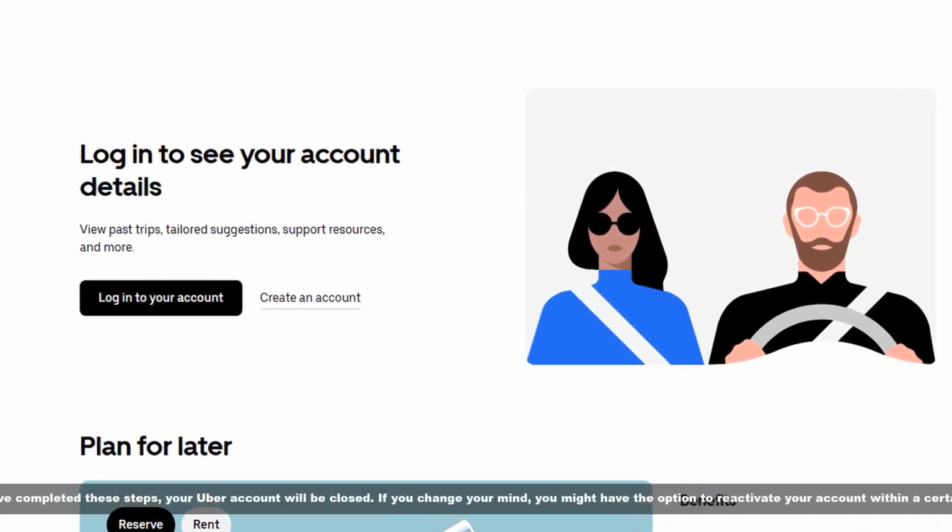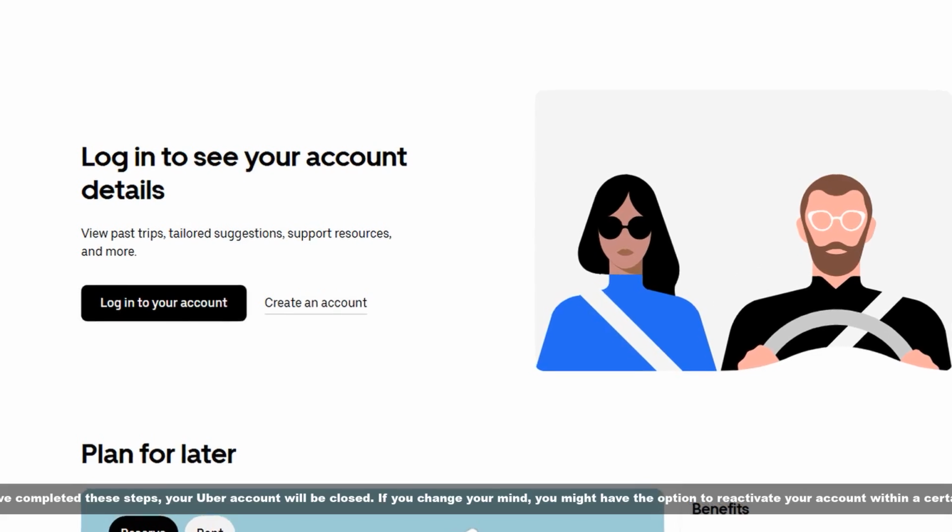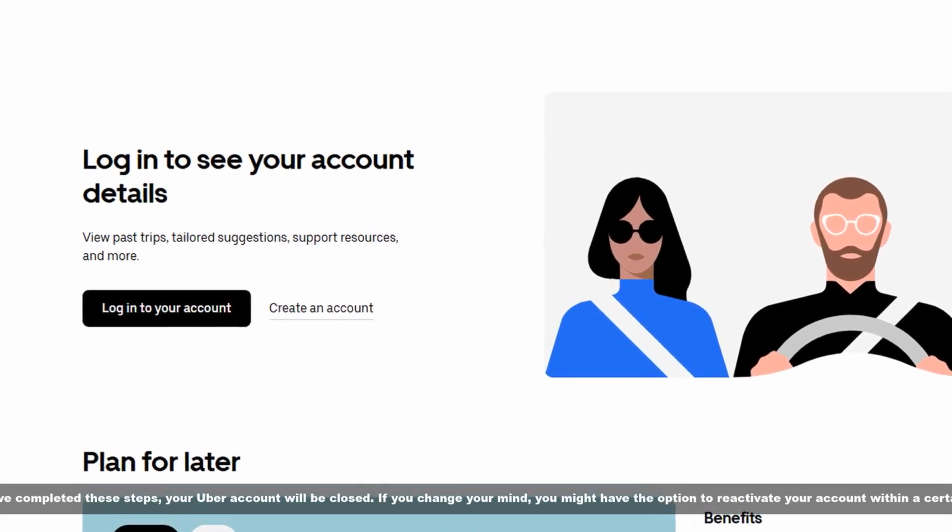Once you've completed these steps, your Uber account will be closed. If you change your mind, you might have the option to reactivate your account within a certain period.